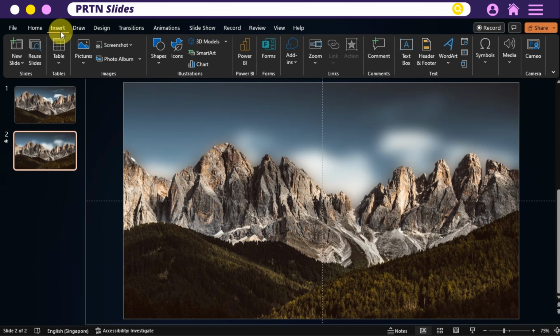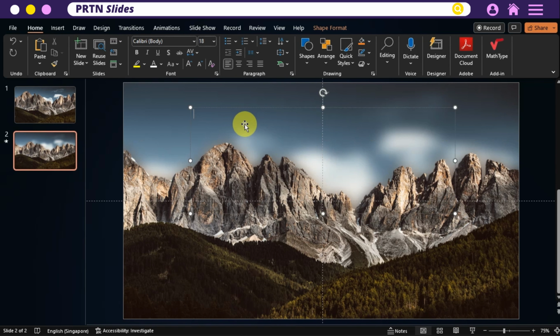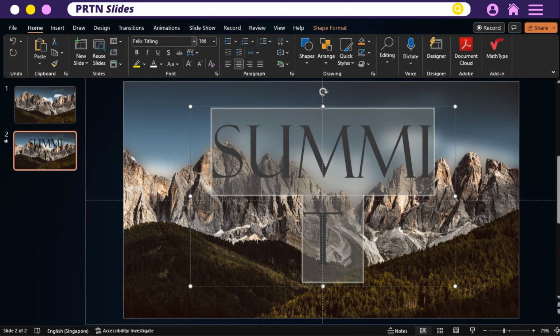Now the next thing that we need to do is go to insert, go to text box, and we will insert our title for our presentation. So let's type our title here. Let's try Summit. Put it on the middle, increase the size, and let's try to choose something elegant for our font style.